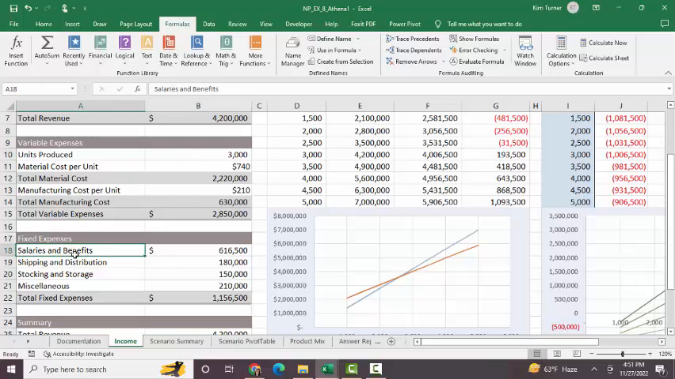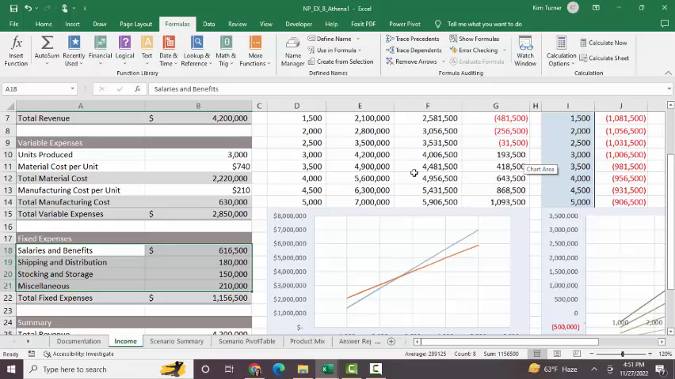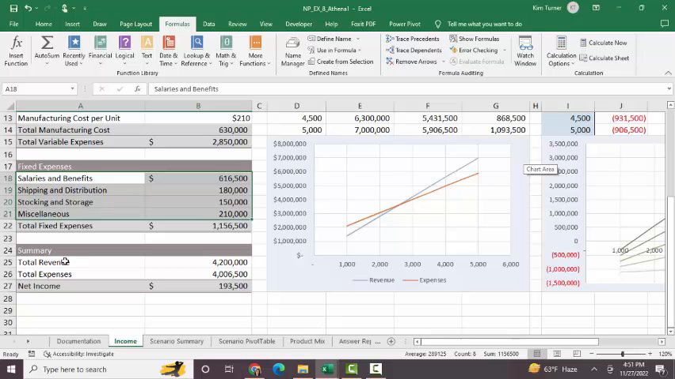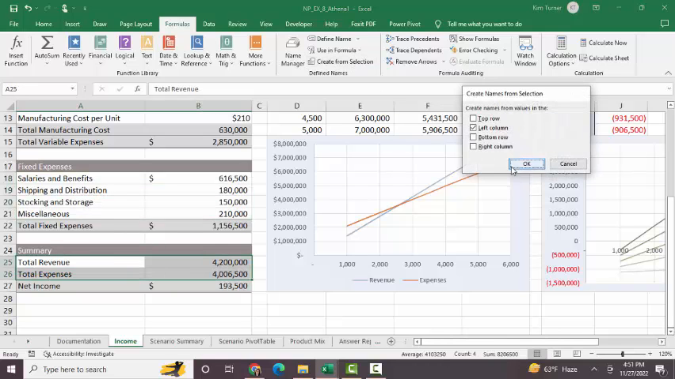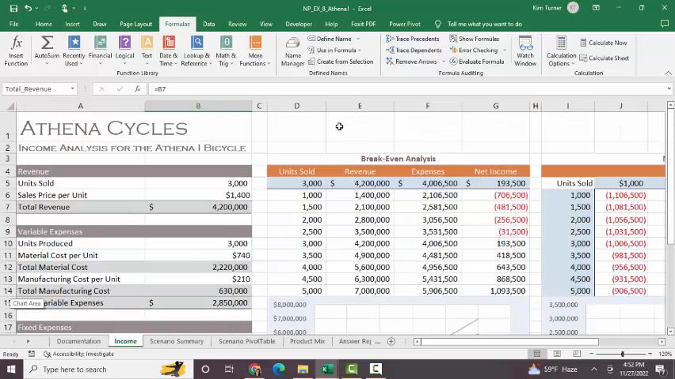I'll click on A18 through B21 and then go to Create from Selection. Left column is checked, and then click OK. And then A25 to B27, Create from Selection, and click OK. Just to check, B25 now has a defined name of total revenue. So now I'm ready to set up my scenarios.